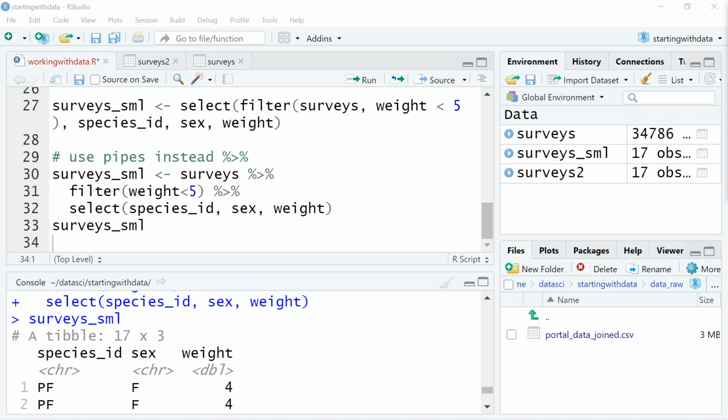In this week's assignment, you are being asked to subset the surveys data to include mammals that were collected before 1995 and to retain only the columns year, sex, and weight. So instead of weight less than 5, you will write year is less than 1995, right? Because those are rows where year is before 1995, and then you'll modify these to the columns that you're being asked to retain.